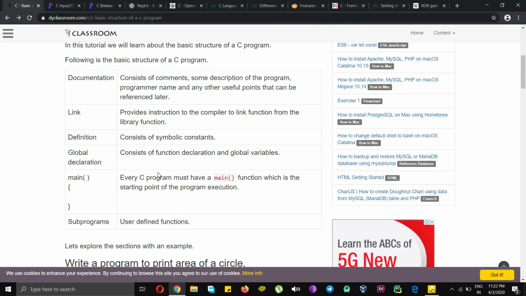Hello everyone. In this tutorial, we will have a brief introduction to C program. First of all, we will see the basic structure of the C program, and next we will jump to the operators. And here in this table, we can see a basic structure.